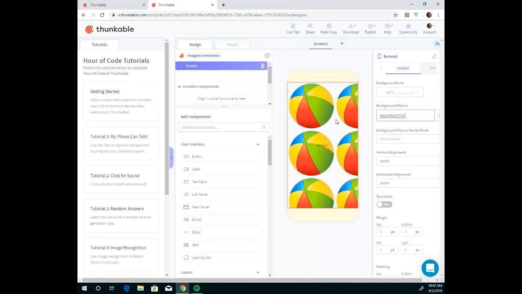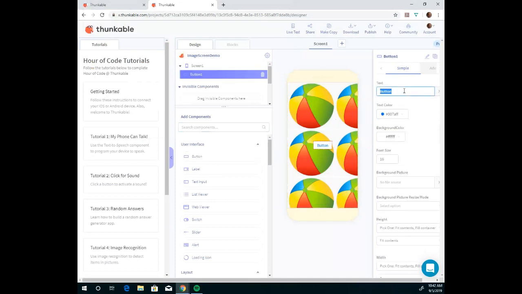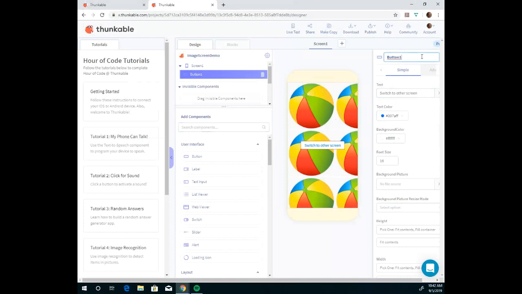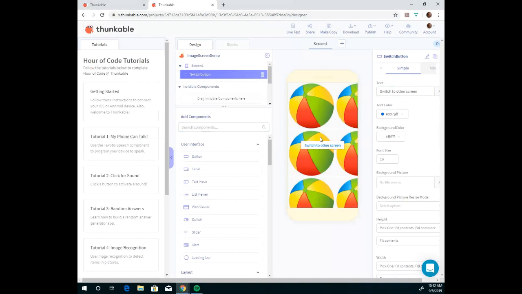So what if I want to jump to a different screen? To this end, I'm going to add a button, and I'm going to call this button "switch to other screen." And I'm going to rename this as switch button, like so. Of course, now it actually needs somewhere to go, right?